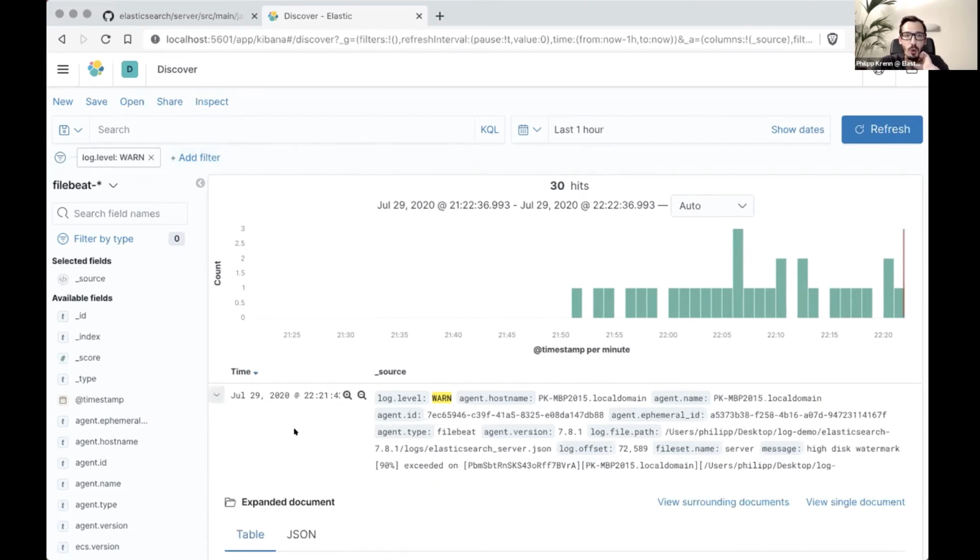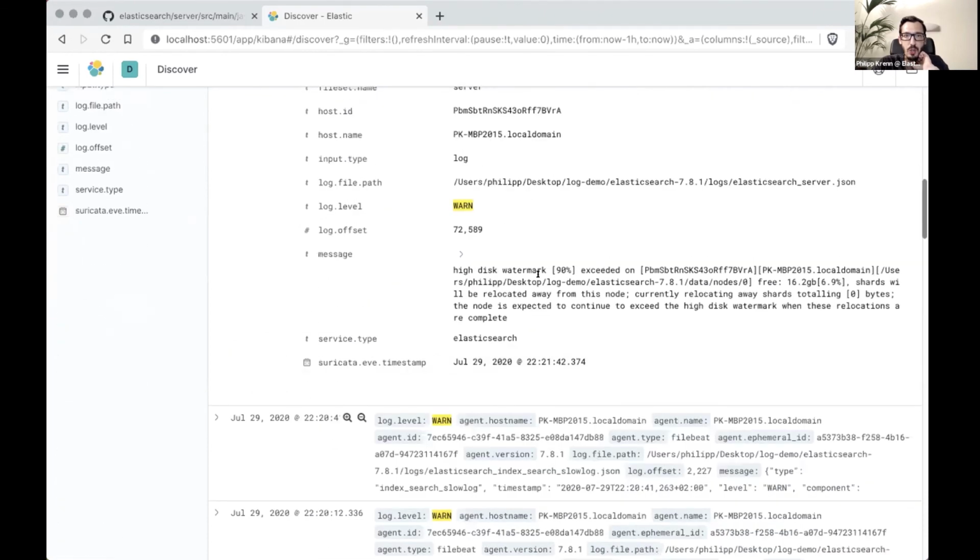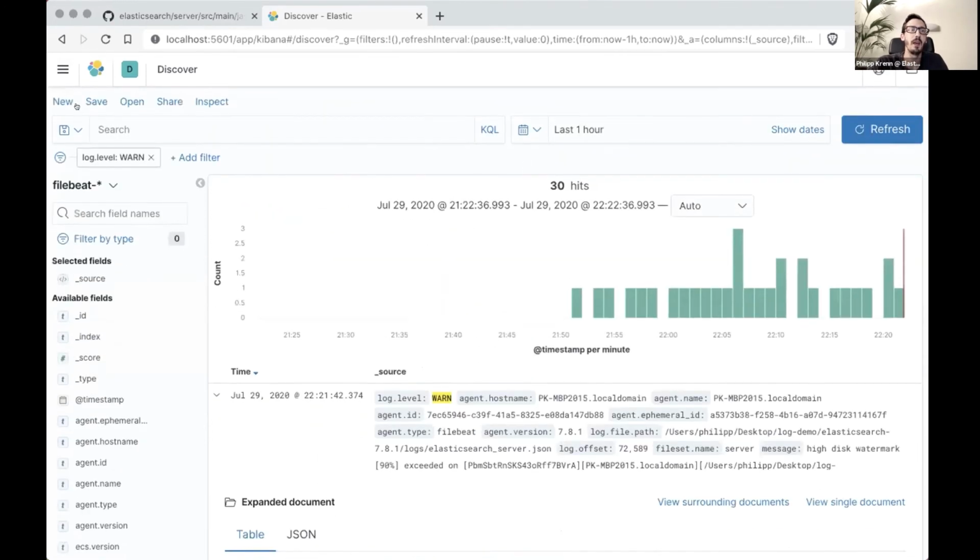So these are all the warn messages that I have here. You can see my laptop is running low on disk, so potentially I should free some disk so that I can run more demos. And this is being collected here.